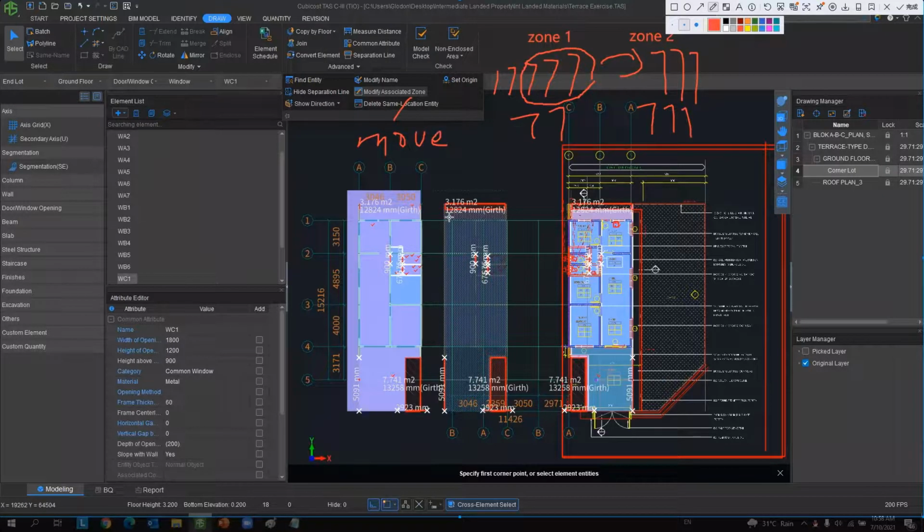And you will see, when you move it to another zone with modify associate zone, the entity is actually not in solid color. It will be in opaque color, which is a kind of transparency. The transparency percentage is high. It's not in the full complete solid color.